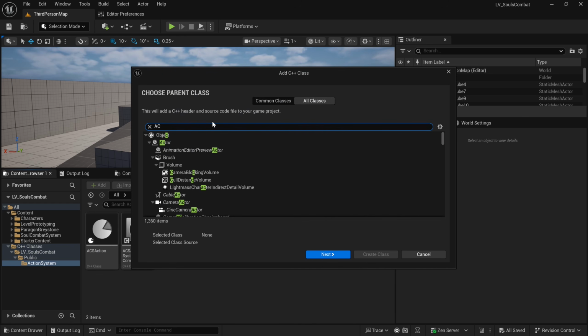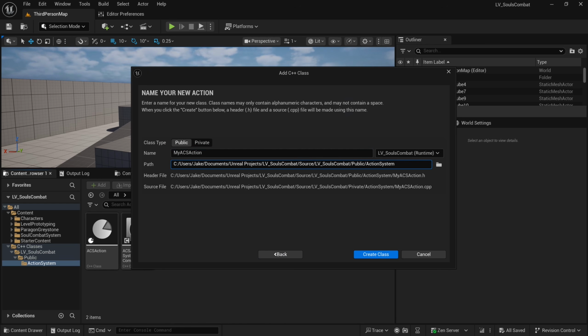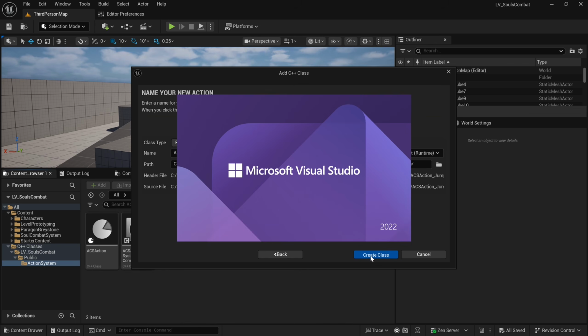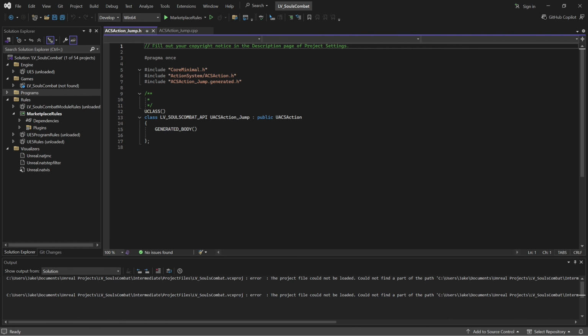Here in all classes, let's search for ACS action. Next, and we will put this in public action system actions. Including base class underscore in the name of a child class is a common naming convention in Unreal Engine. So let's follow that convention for our actions by naming our action ACS action underscore jump. And let's create class.